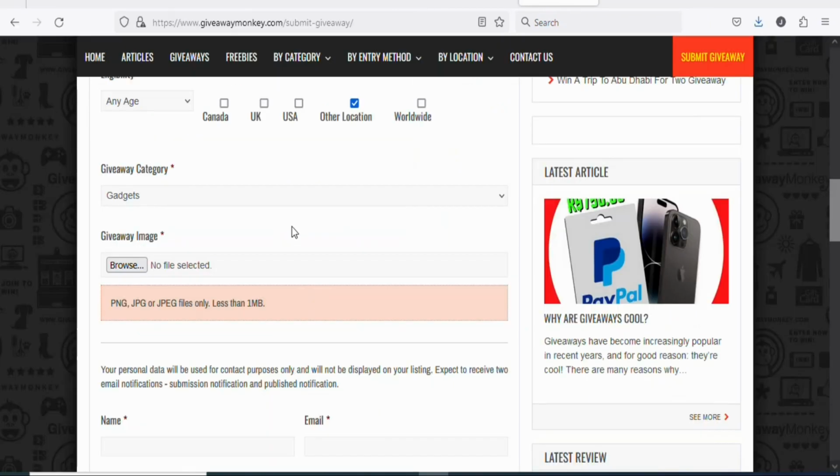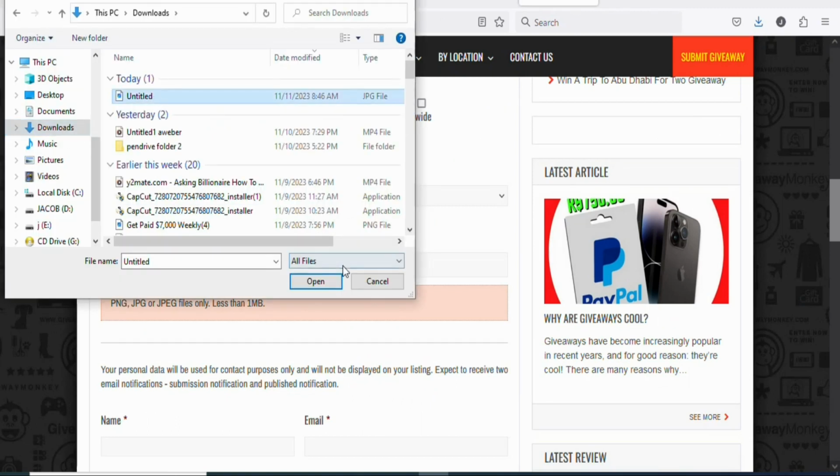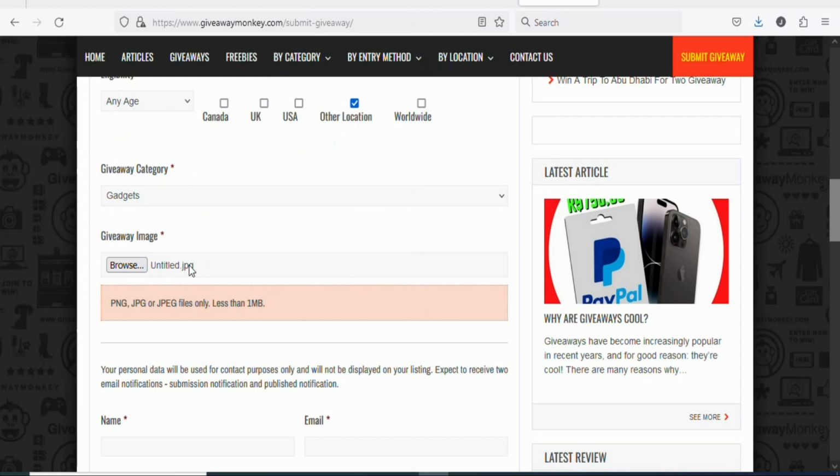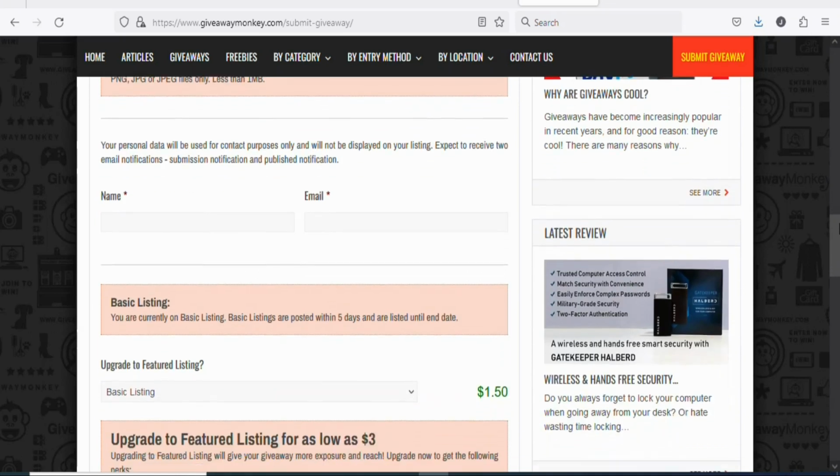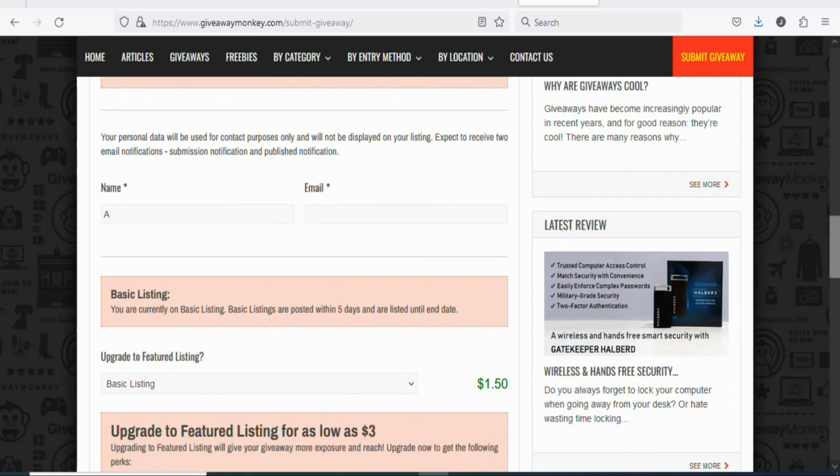Once you have downloaded the image of an iPhone, you are going to click right here, browse. Once you click on browse, select your image, click on open so that it can be uploaded. As you can see, it has been uploaded. Once that is done, the next step is that you are going to scroll down. You can see name. Type your name here.